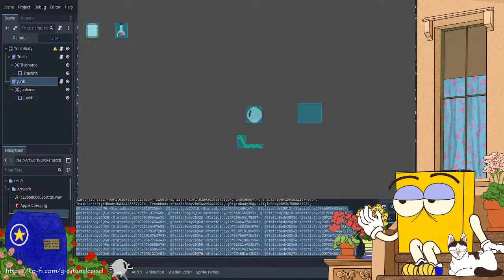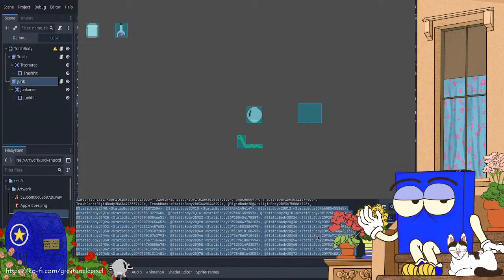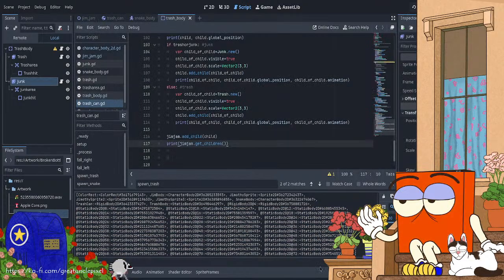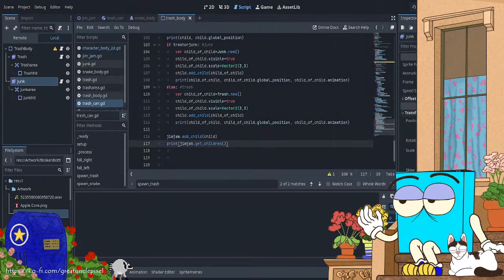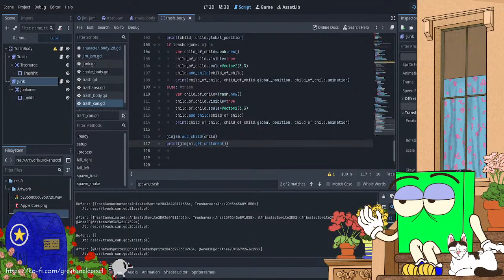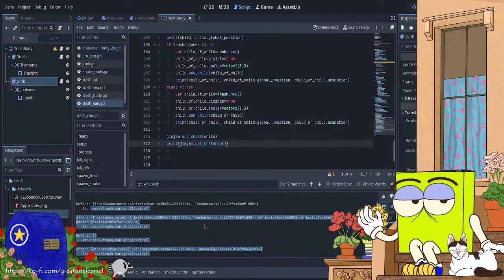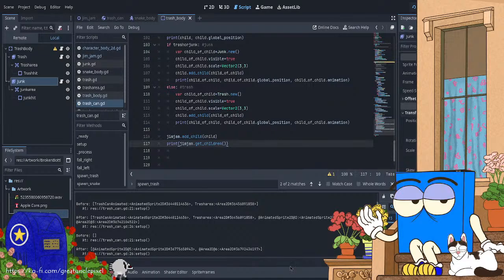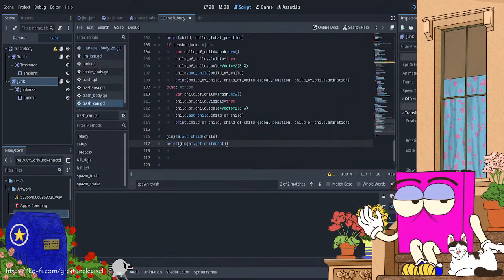Wow, there's a lot of static bodies. I'm gonna restart. I'm gonna hide that window because we just want to keep an eye on the stuff going on down here. In fact, I am going to clear this just to make sure. And here we go. Bonk.